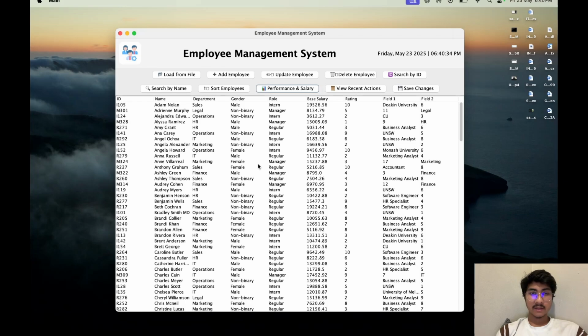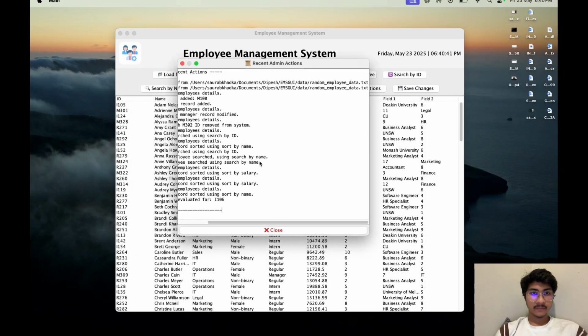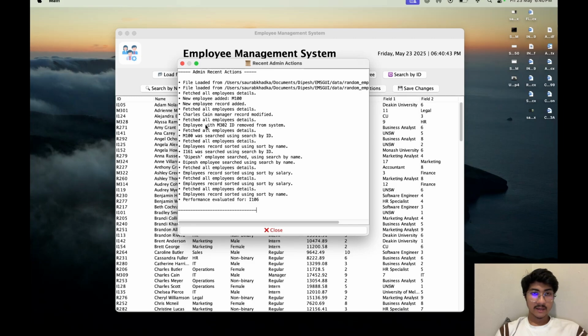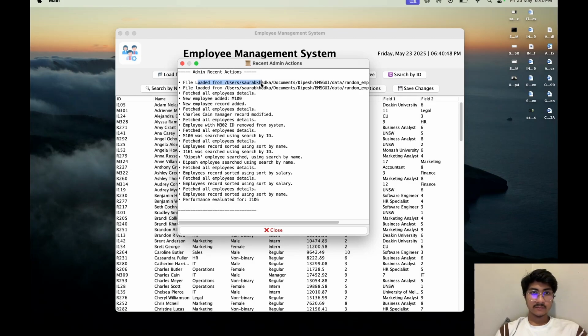Okay, so let's check the recent actions that I have performed since I started the app. I go and check the recent action. Here we can see all the actions that I have performed. First of all, uploaded data from file, fetch employees, added employee data, and everything like record modified, fetched employee data, removed from the system, and search, and everything has been logged and displayed in the administration actions.